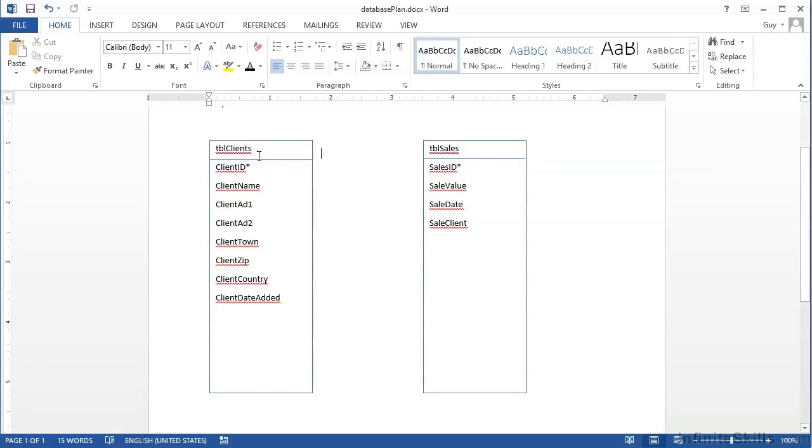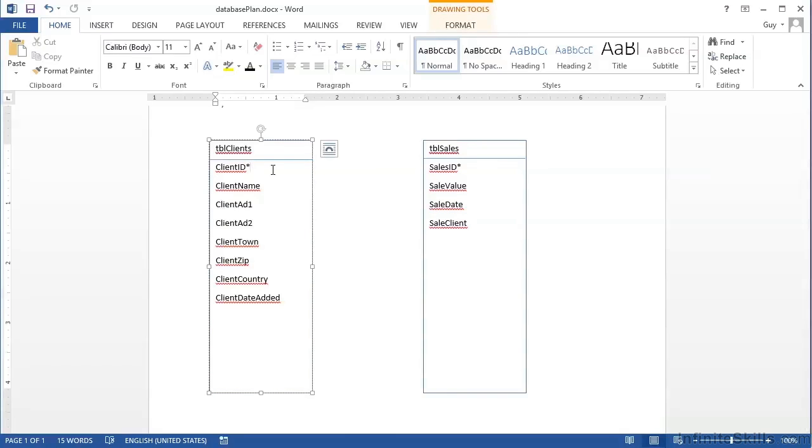Within each of those tables, so for example, TBL Clients, I would then list the fields that I think I'm going to need. So I know I'm going to need a primary key. So that in this case is client ID, and I've put a little star next to it to indicate to me that that's the primary key. I then have a field for the client's name, their address, line 1 and 2, their town, their zip, their country, and the date the client was added.